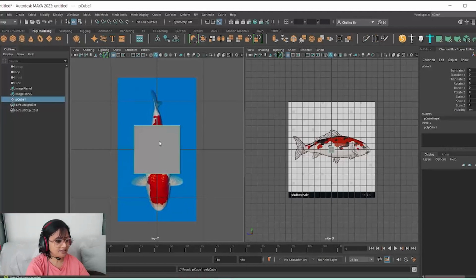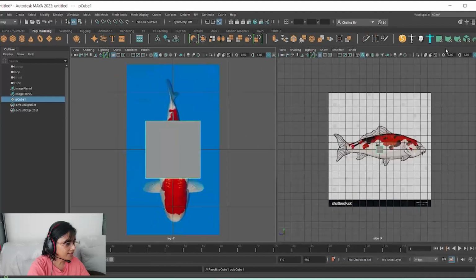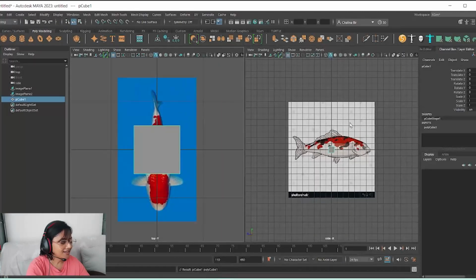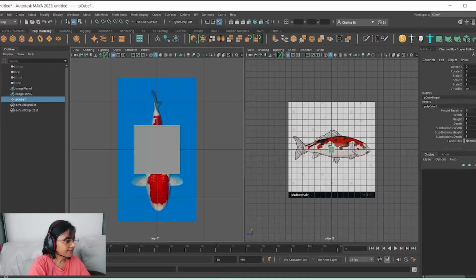I will take any polygon shape. As you can see, a polygon shape appeared in the top view of my screen. And let's go to the channel box. In the right corner of your screen, you can see your channel box or layer editor, and you can find the polygon shape, polycube 1, that we just created. And if you drag down, you can find the subdivision.